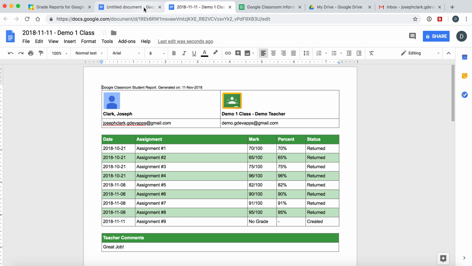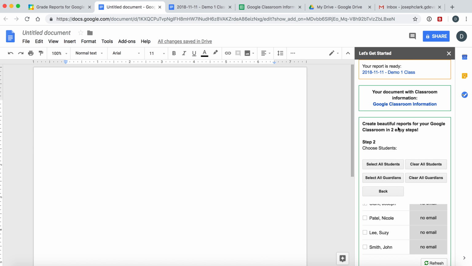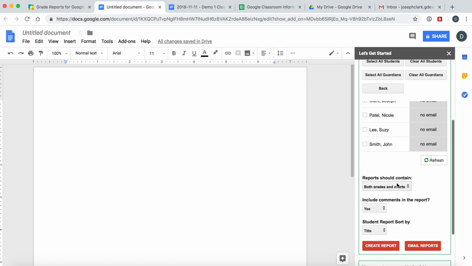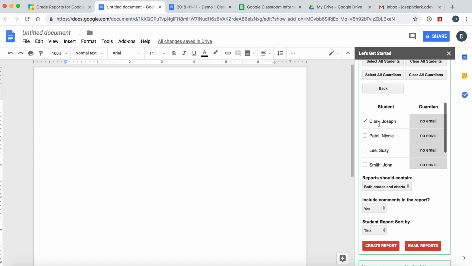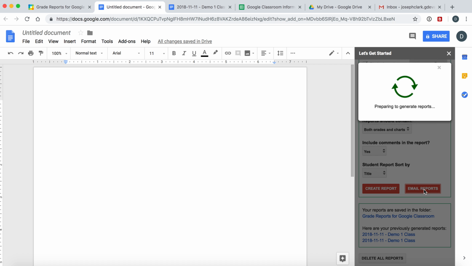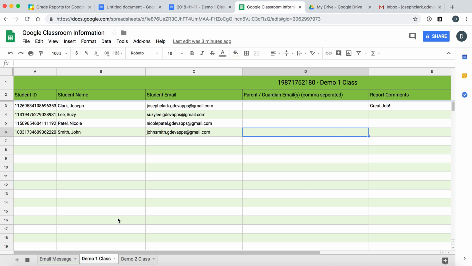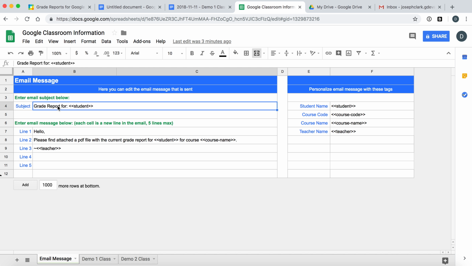So just going back to our document here, we can also, instead of creating a Google Doc, we can email the report. So in this case, we'll email to the first student, click Email Reports. And again, going back to our information sheet, at the bottom, email message. Here we have our subject. You can change this to say anything you like.